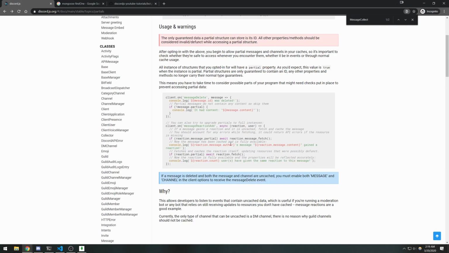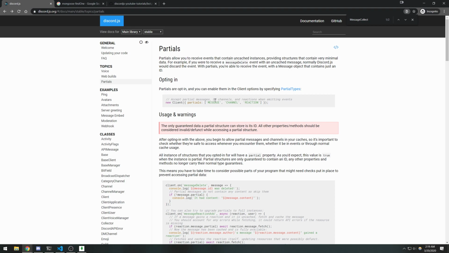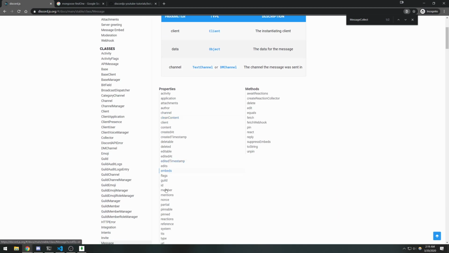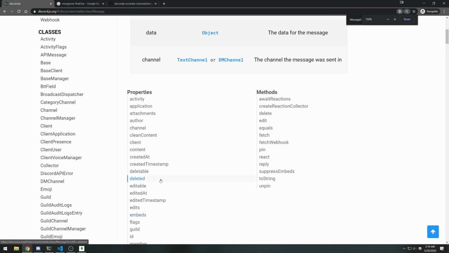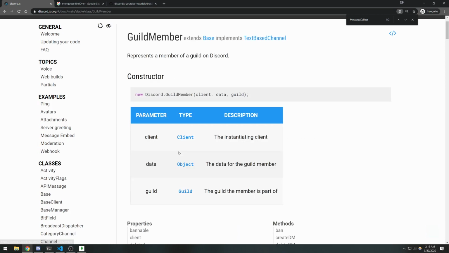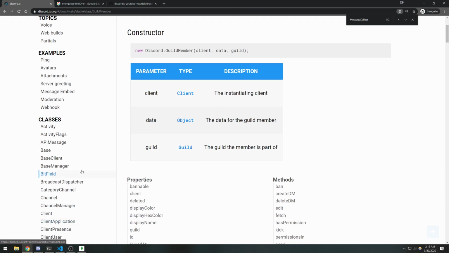Okay, so partials are pretty much another way of saying, hey, look, this piece of content is uncached data. If you want the full availability of that content, you need to fetch it from the Discord API. That's pretty much the gist of it. You're going to notice that the message object has the partial property right over here. Zoom in. Guild member as well has the partial property, it seems. Yep.